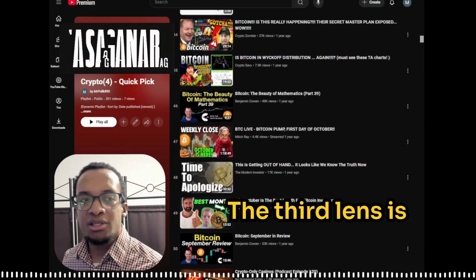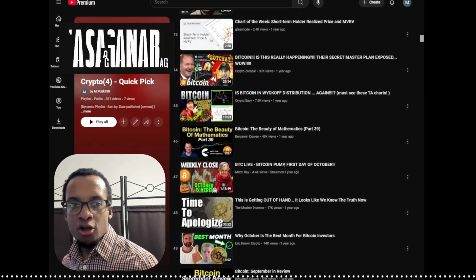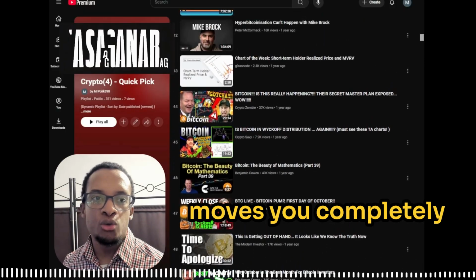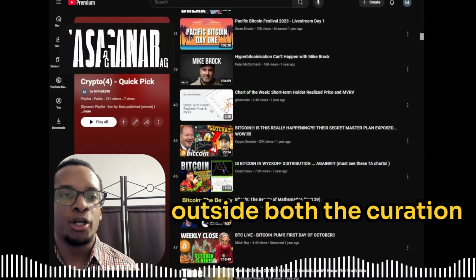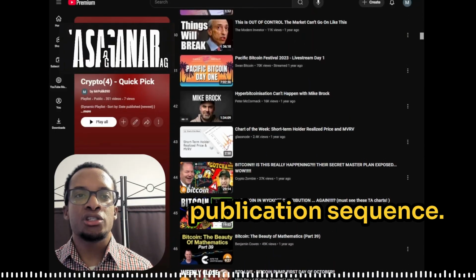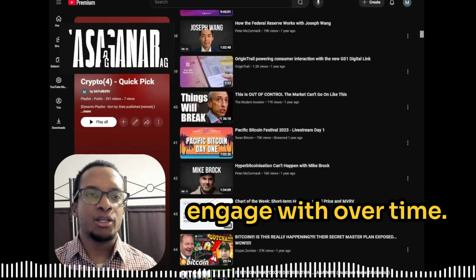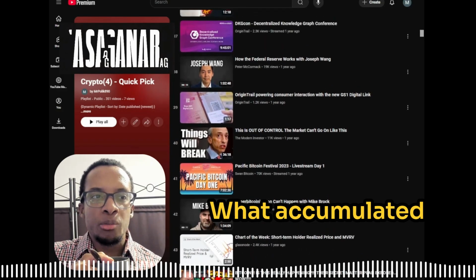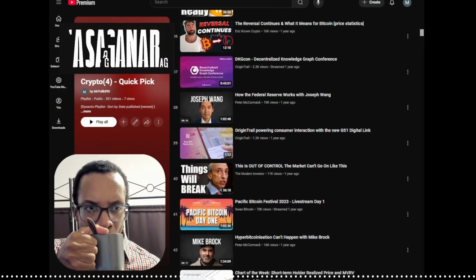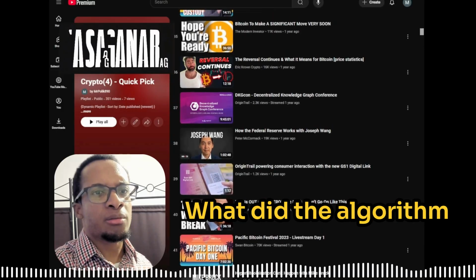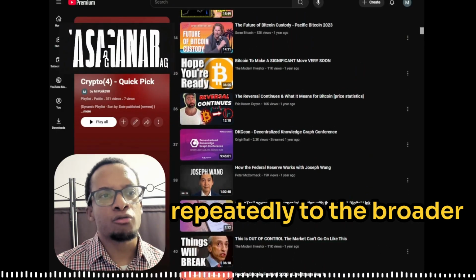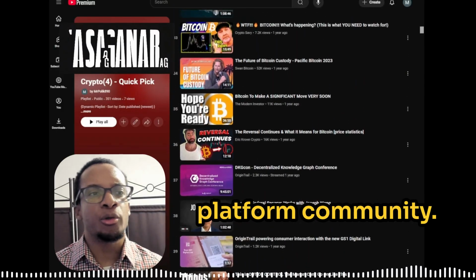The third lens is most popular. Sorting by most popular moves you completely outside both the curation sequence and the publication sequence. Now you are looking at what consumers actually engage with over time, what accumulated the most views, what did the algorithm sustain, amplify, or surface repeatedly to the broader platform community.